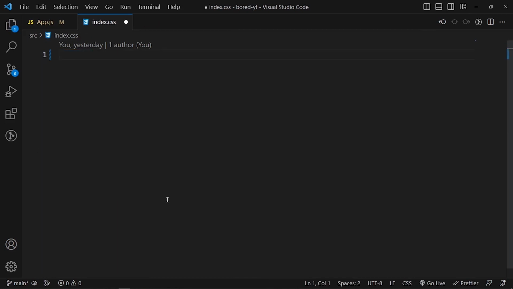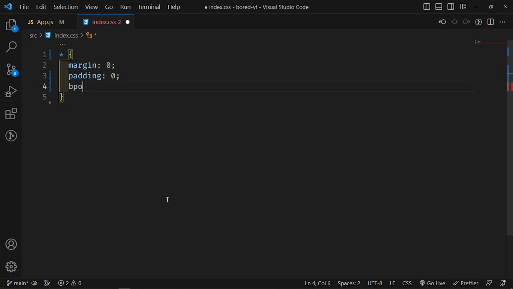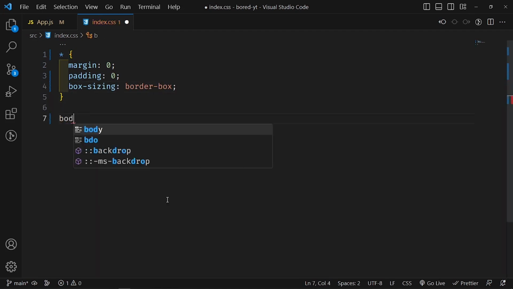So I'm going to remove everything first of all, and then I'm going to select my asterisk, and I'm going to reset the margin to 0, reset the padding to 0, and reset the box sizing. So box sizing to border box, so that it uses the CSS box model.